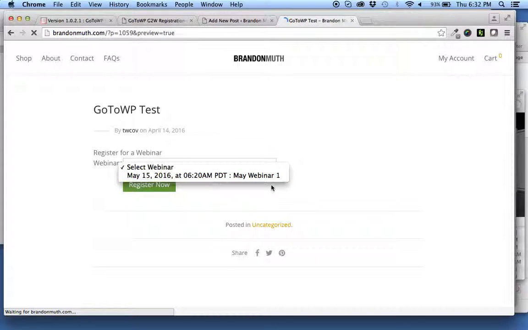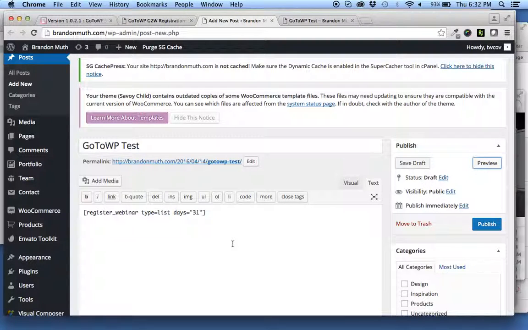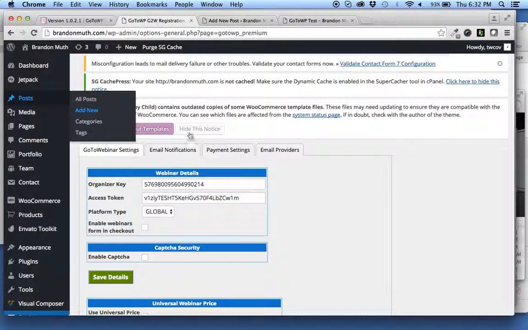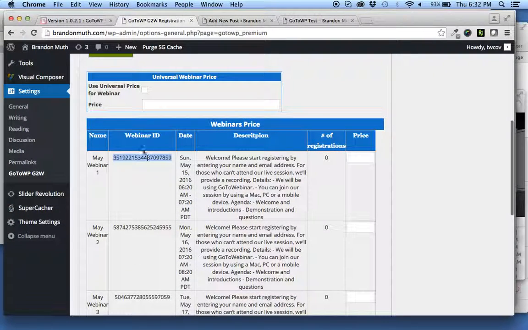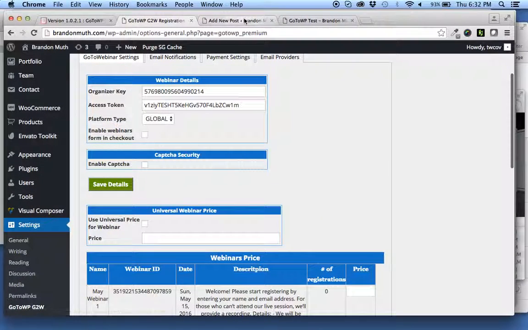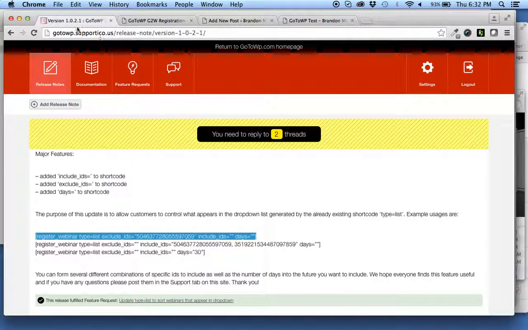We're presently working on having the same functionality for a series of webinars, so the same webinar but with just different times. So look for an update on that shortly as well. But that's the bulk of the update. Just this simple thing that the webinar ID now shows up in the settings page, and then the shortcode here. And if you go to go2wp.supportico.us and look at that release note, it'll give you some examples of how you can use exclude or include, etc.